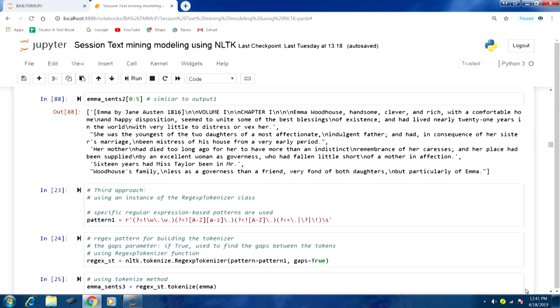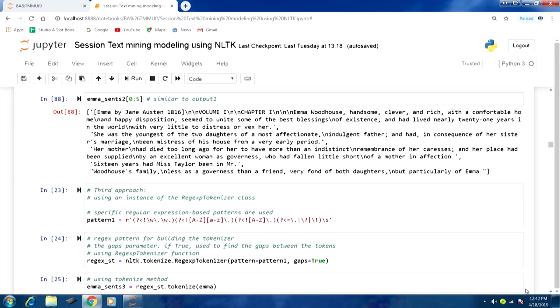So, let us talk about the next approach, that is the third approach for sentence tokenization. In this we can use an instance of the RegexpTokenizer class. This is based on regular expressions. We have touched a bit upon regular expressions in previous lectures. Here we would be specifying a particular regular expression, and we will use that to find patterns, and that is going to be used to create the sentence tokens.